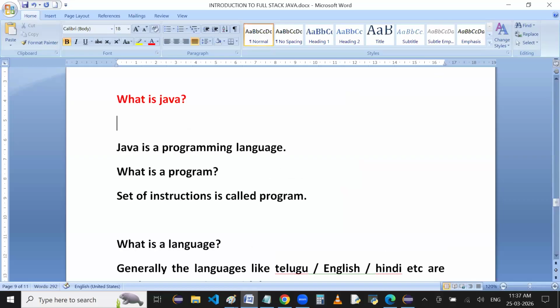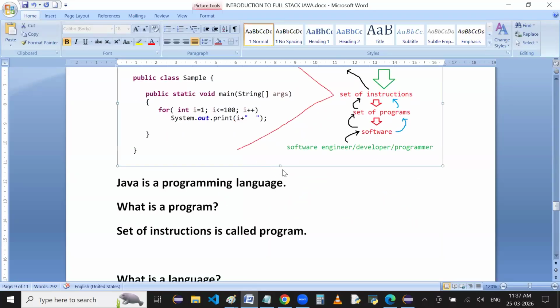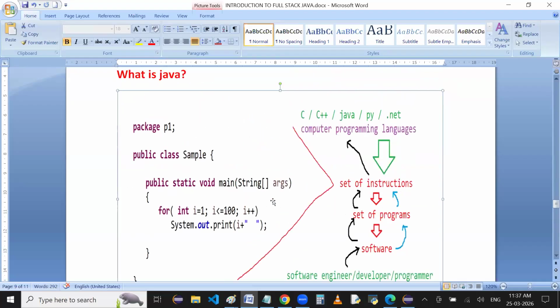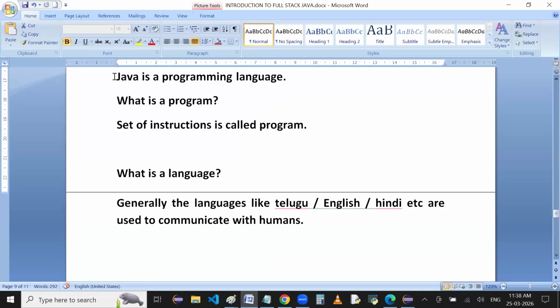With this picture, you can easily understand what Java is right now. Somebody asked, what is Java? Based on this picture, you can say Java is a computer programming language, and computer programming languages are used to develop software. This is what I have written here. Everybody clear? Next one.